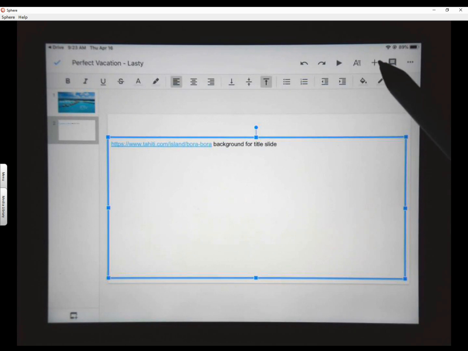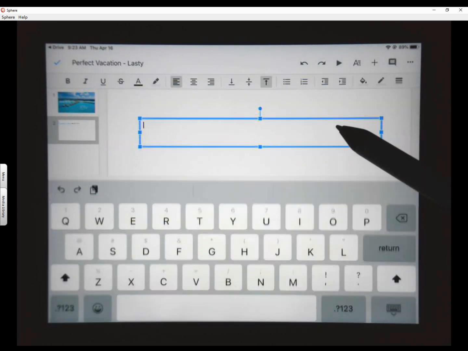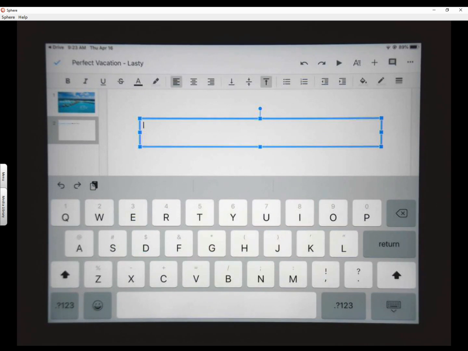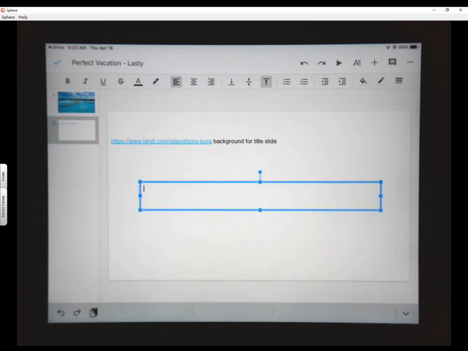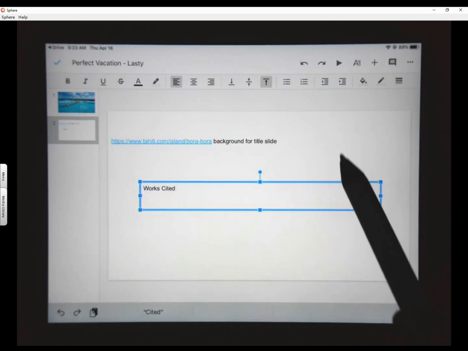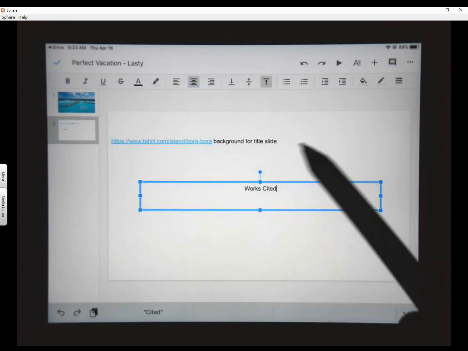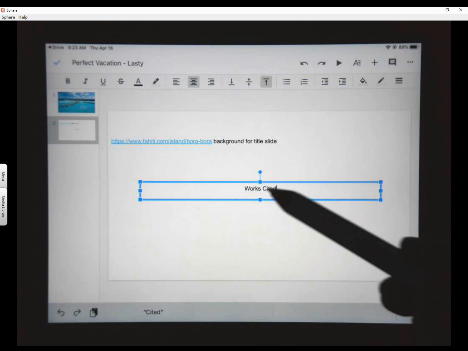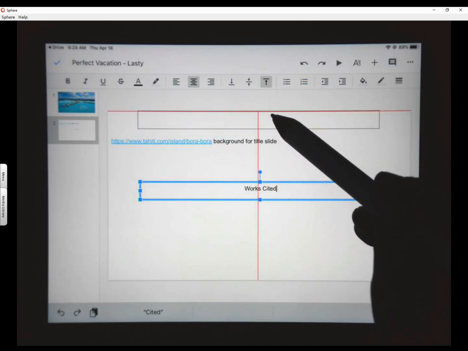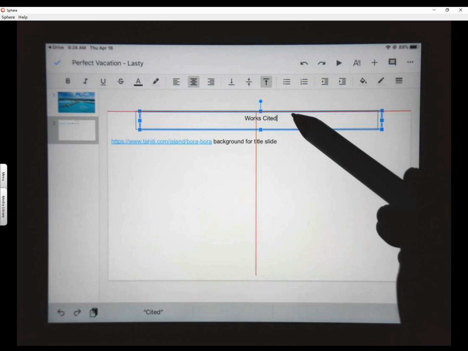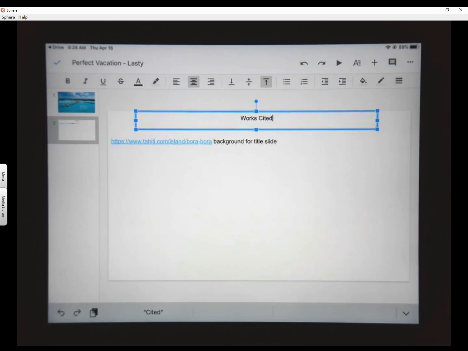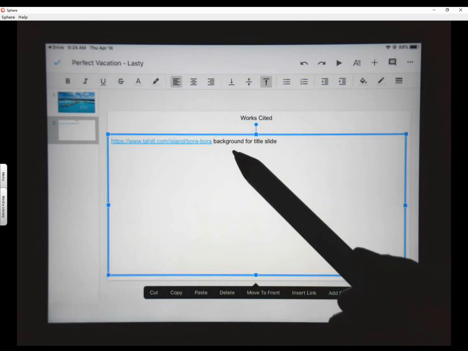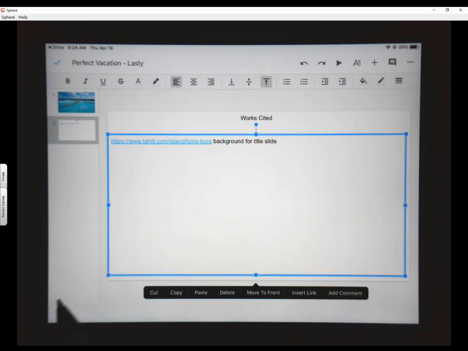So we're going to go to plus text, and it gives us this random one, and we're just going to type works cited. Okay, and then we're going to put that in the center, and we don't really need to do a whole lot making it big or anything. Just move it up to the top and snap it all the way to the top in the center. So you saw how we did that? We got the line snap. All right, so we're centered. And we have our other big text box right here that we're going to keep adding stuff to today.